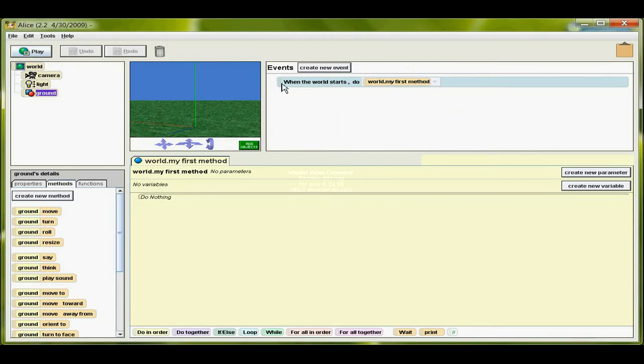By default, there will always be the first event here. When the world starts, do world my first method. And you can see that that's what this tab has here. So this is the first method in my program. So the first thing we have to do is to set up the scene.